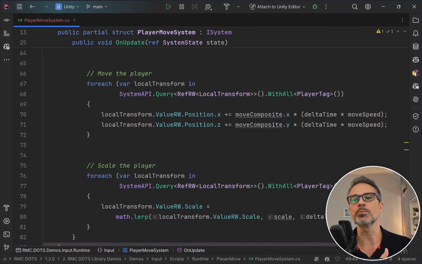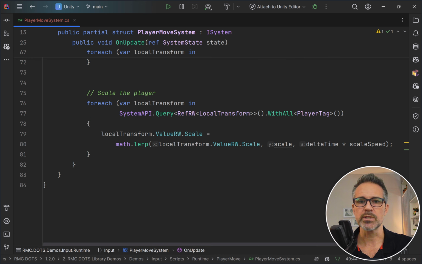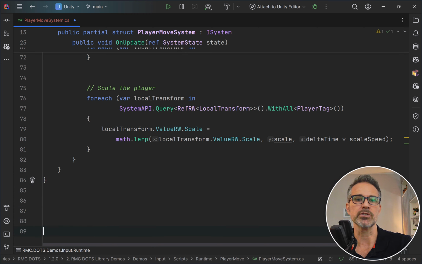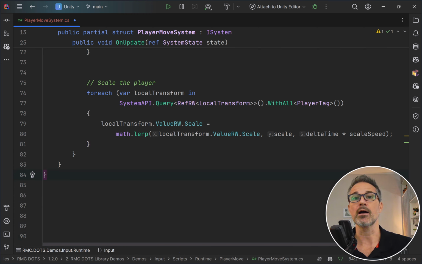And that helps give you some smooth animation. So the second thing that we do here is we scale up the player. I was just thinking of something that could represent a nice visual effect of clicking a button. So here I again loop through, grab anything in the scene that has the local transform and the player tag.